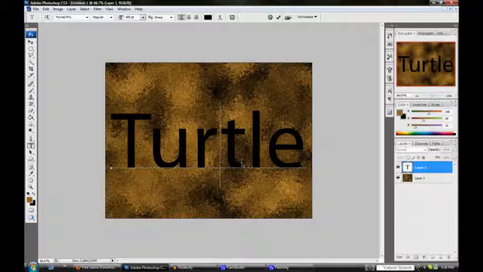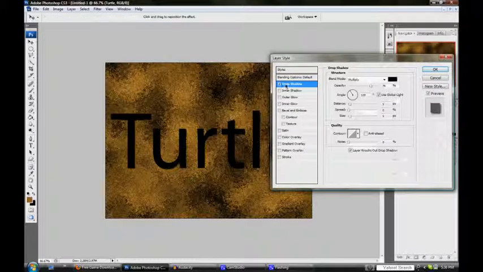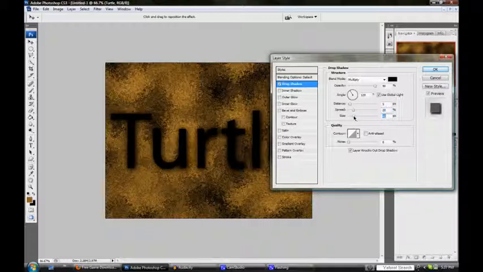Now, after that, you're gonna go to your blending options, or you can go to layer style, whatever. But just double click on the layer. Then you're gonna just go to drop shadow. Set the opacity up a little bit more. Put the spread more, like at 18, 19, 20. A little bit more, and the size, let's see, too much. Perfect.